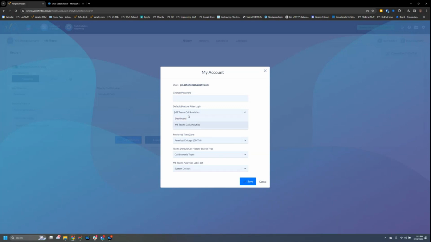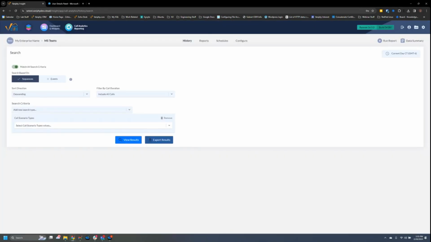We can change that to dashboard once that's released in the next release. But for now, we're going to leave it on Call Analytics. And then this call history search type, I'll get into that in a little bit, but you can change that too. Change your time zone. So there's a lot of different options under your user profile here once logged in.